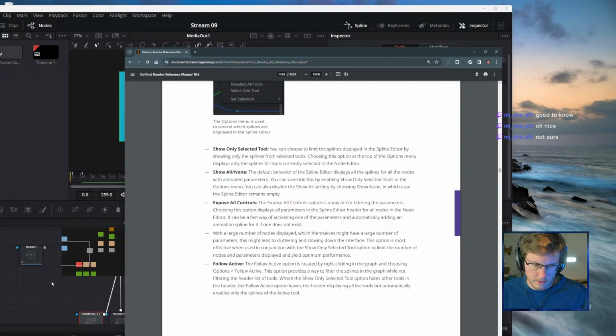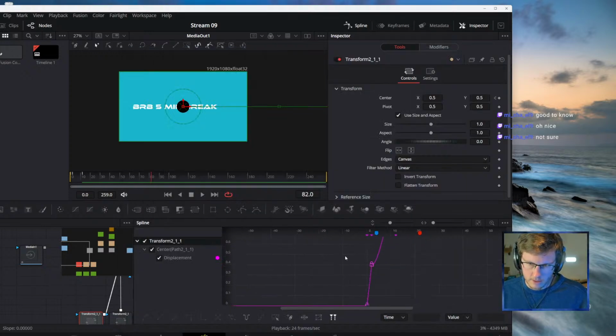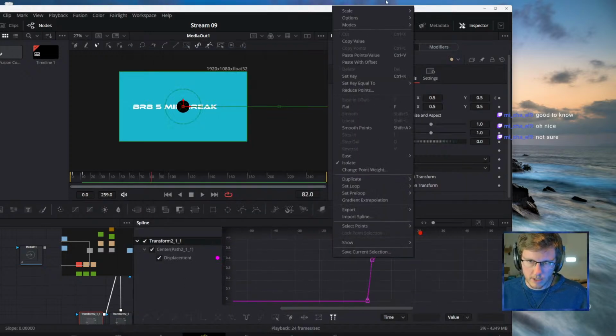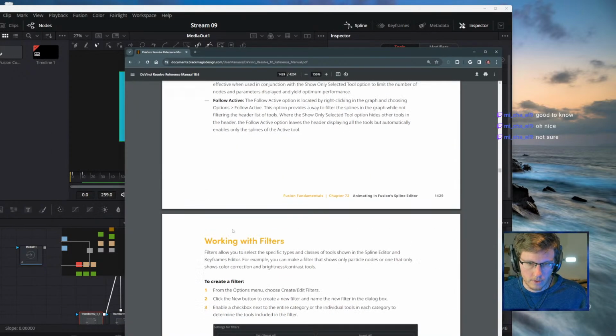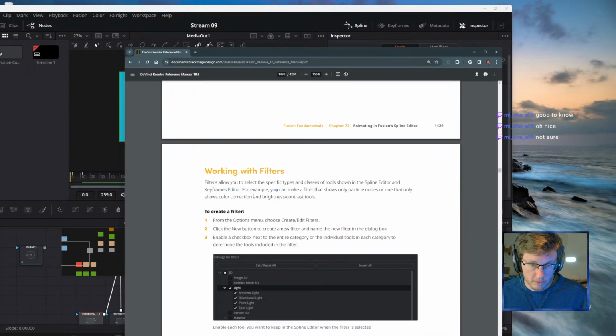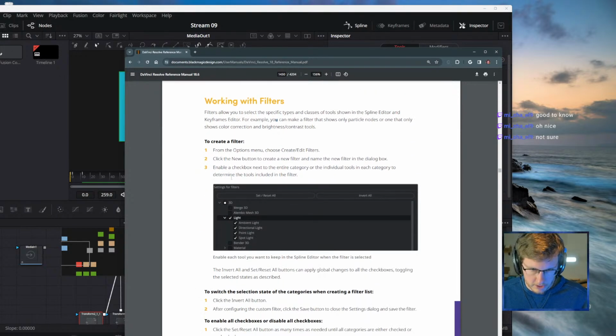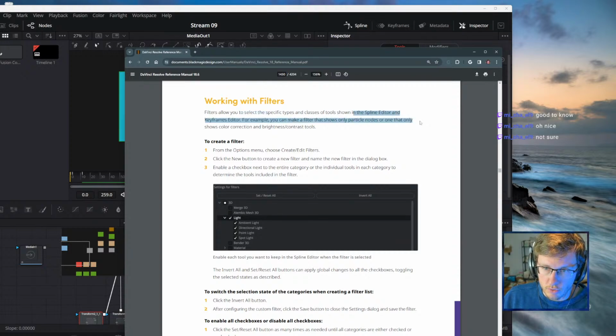And then you need to turn it off. It's on right click, options, follow active. And then working with filters, same deal. We just kind of took a peek in there. What are filters? Filters allow you to select the specific types and classes of tools shown in the spline.